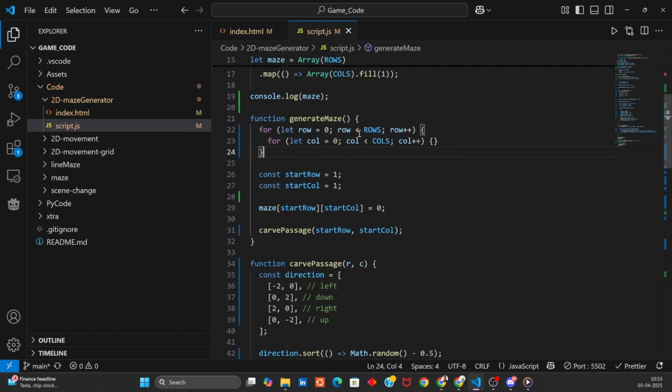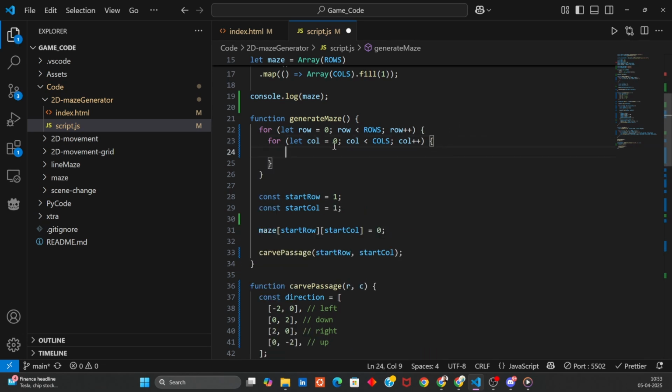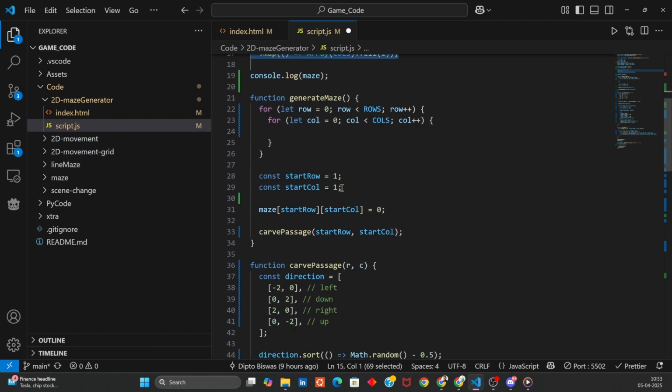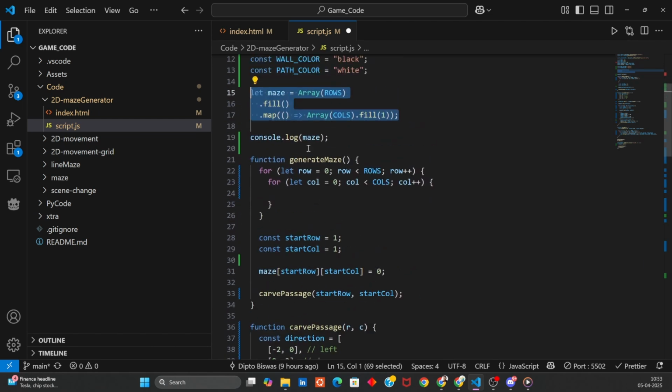Let's also take care of our brackets. And here, what we have to do is whenever we are generating our maze, we need to fill the values of our maze once again. So we have initialized our maze here with all values as 1. And once we are generating the maze, values are changed.